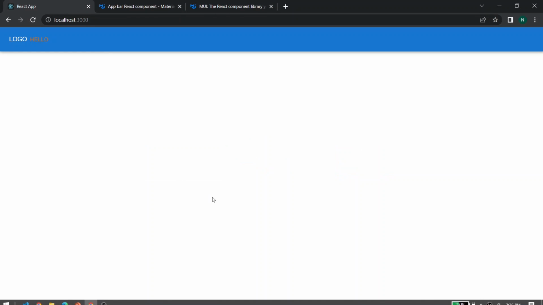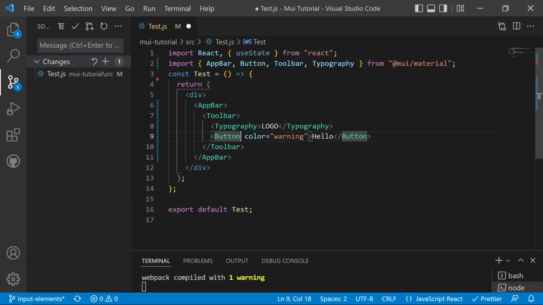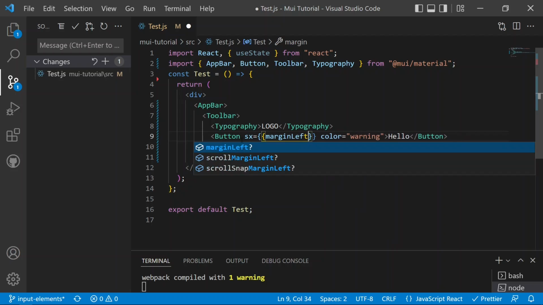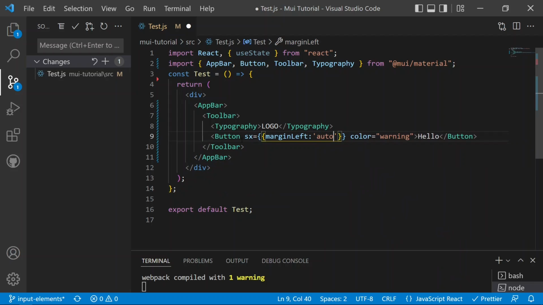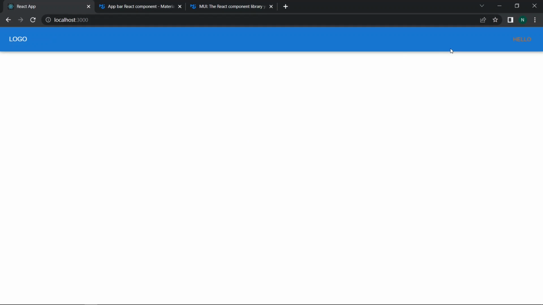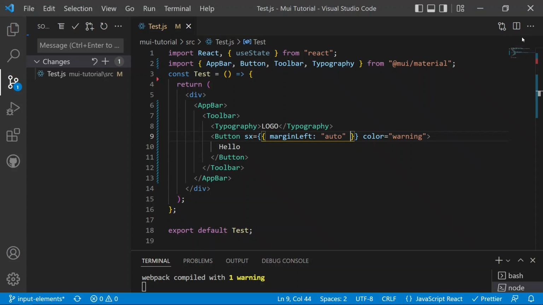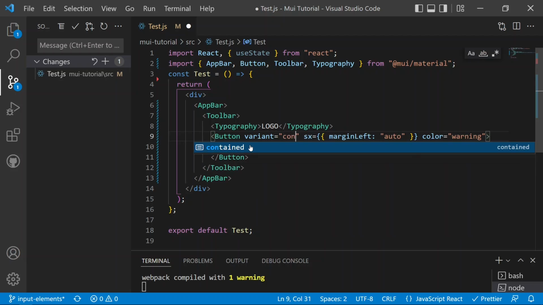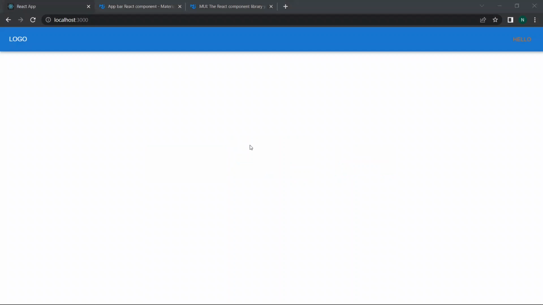Now we can provide more styling here, like an sx prop to the button, and add a margin-left equal to auto. Then you will see the button move to the right side of the page. Now the button has moved to the right side, and we can change the variant of the button as well. The variant will be equal to contained. If I now save, you will see the variant is the contained button, and we have the logo on the web page too.